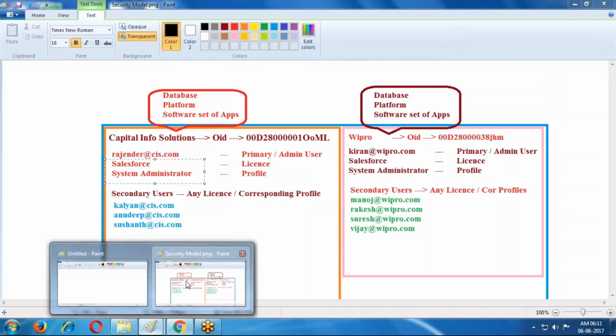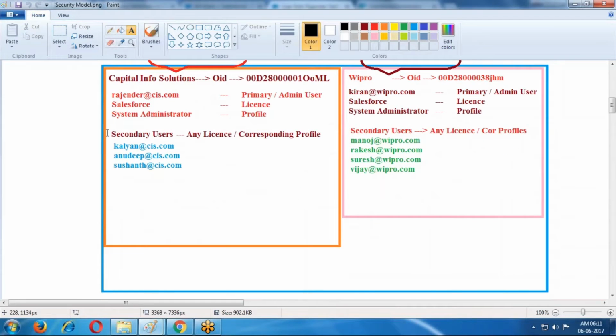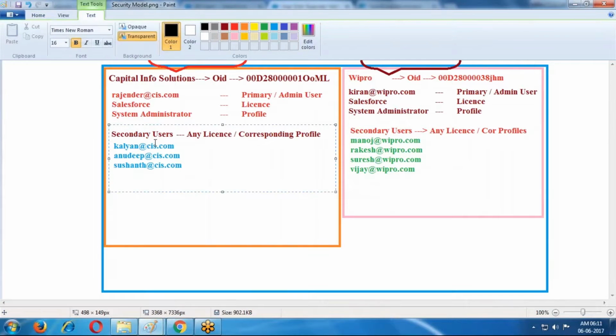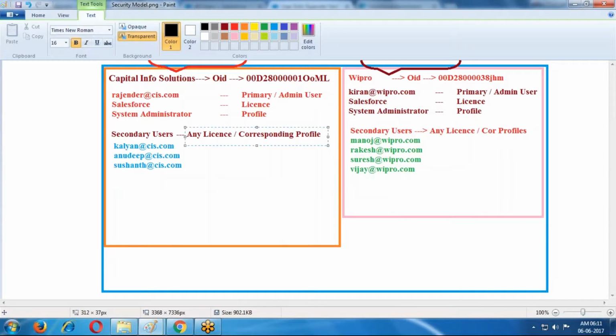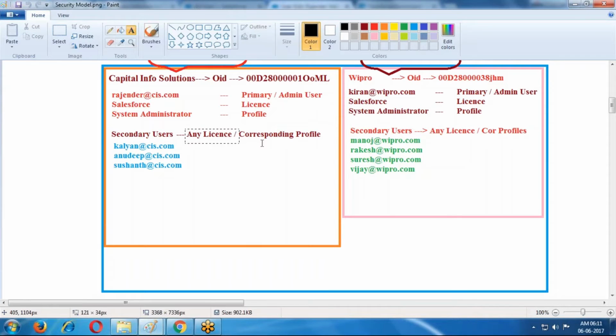This administrator user creates secondary users. We create some users like Kalyan, Anudeep, Sushant. These users are called secondary users. For secondary users, based on the requirement, you can change the licenses and provide the corresponding profiles. Profiles are available based on the licenses, and based on the profiles we get the features in Salesforce.